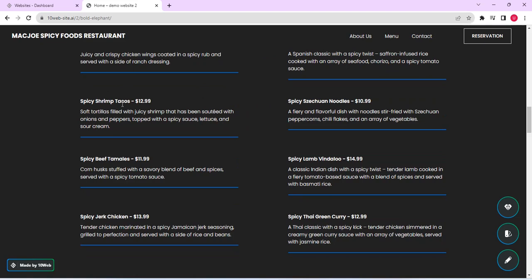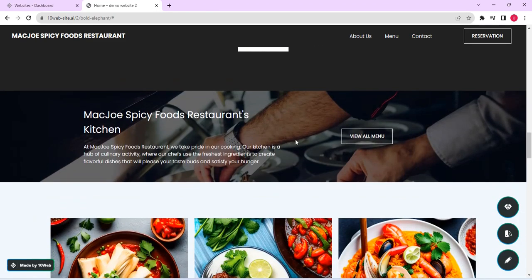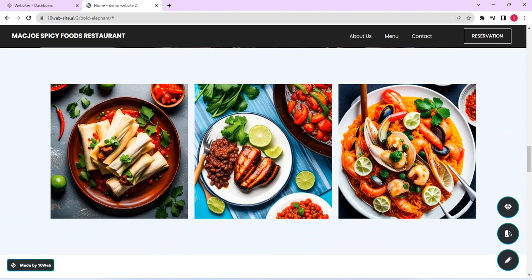You can see spicy shrimp tacos, 12.99 USD, spicy beef tamales, 11.99. Guys, it's even including the prices. Now if you scroll down a bit, you can see a page where you can view all the menu if there are more. So this is like the gallery displaying the kind of foods that we serve in these restaurants.